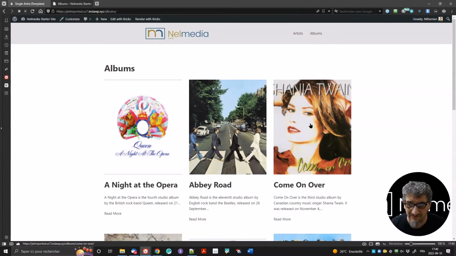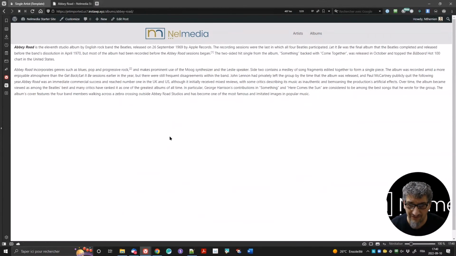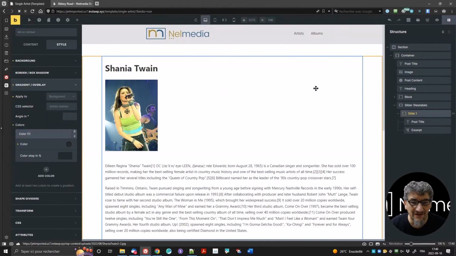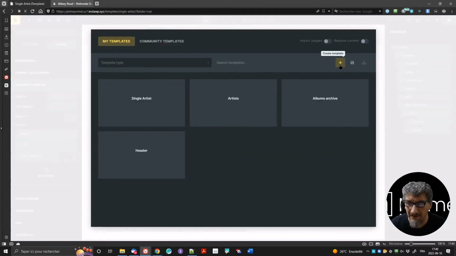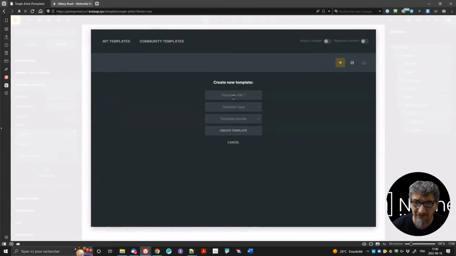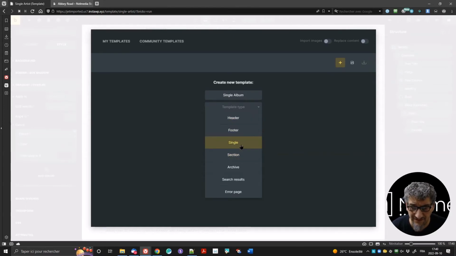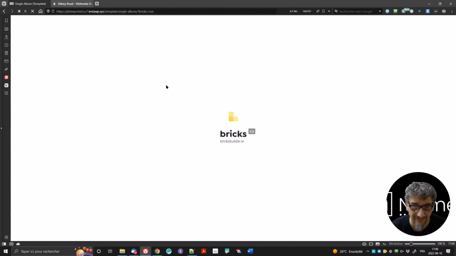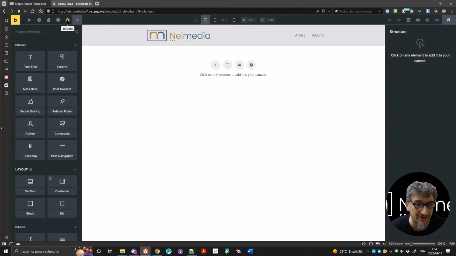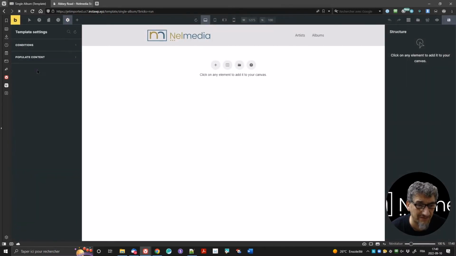When we click on a specific album, let's say Abbey Road here, let's change it. So same thing, click on my template here. Let's click on create new, and let's call that single album. It's going to be a single. Create template, click on edit. This time I want to make sure I don't forget it, so I'm going to apply my template right away.